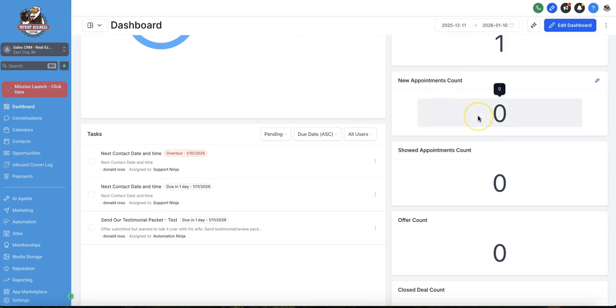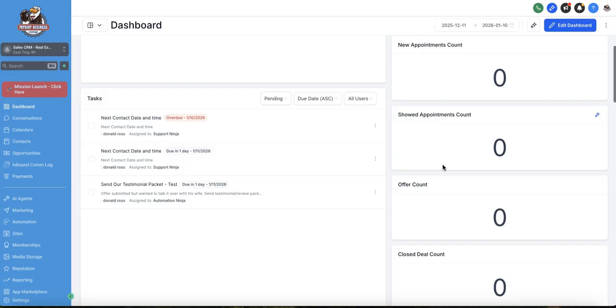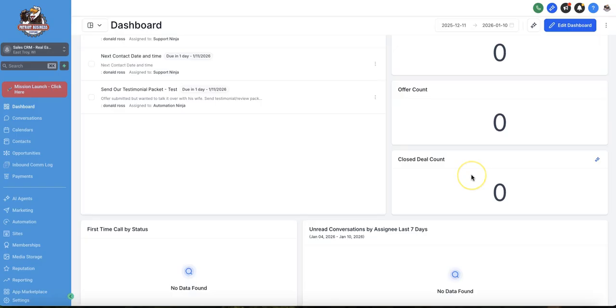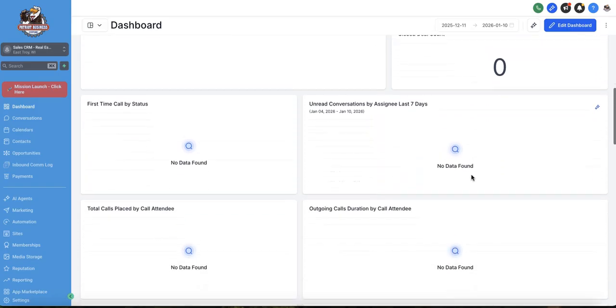In the system, the appointments are going to be based off of you setting an appointment in the contact card. I'll show what that looks like when we get in there. The updating of it being a showed appointment is where this will populate. If you make an offer, there's an offer section, and it's based off the date that you put in for your offer date. And then the closed deal section is based on the closing date field. So that's all in the contact card.